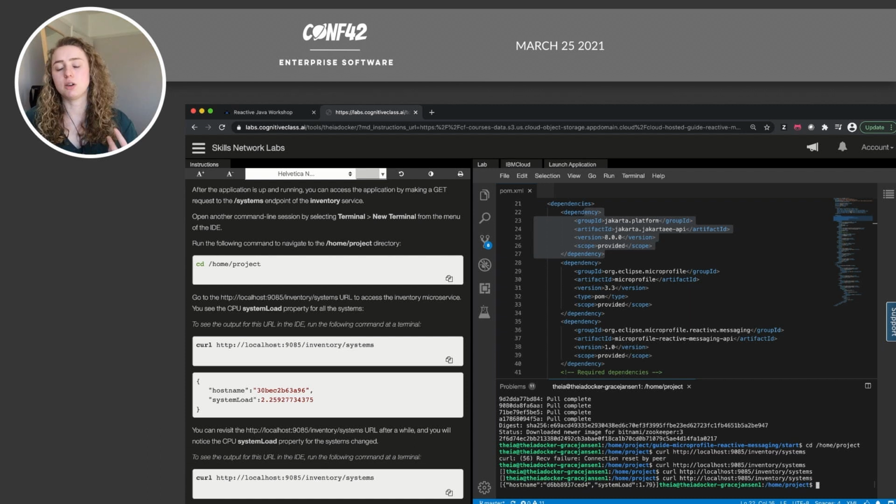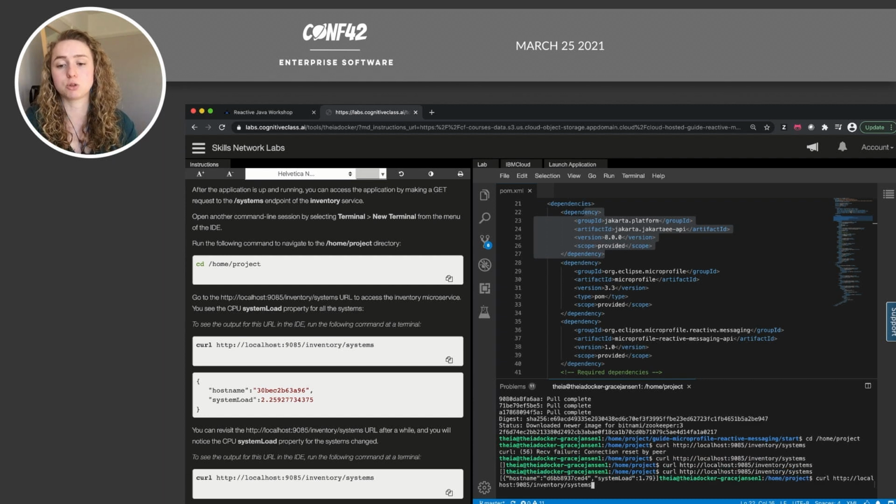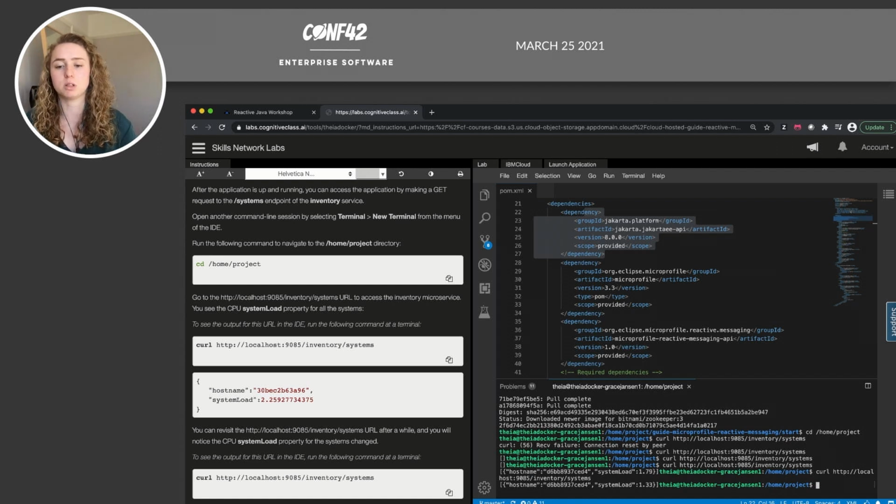There we are. So giving it a bit more time, we can see here that now we're able to access the list via the REST endpoint. We can see the host name, so the name of the system, and that average system load. If you were to wait a little bit longer, you could then use the same curl command, and you should see a change in that system load because this is all being calculated every 15 seconds. You can see here we've changed from 1.719 to 1.33.